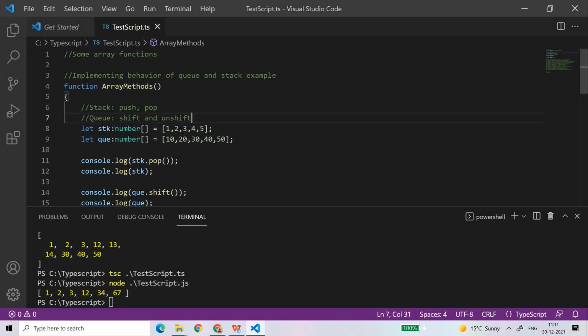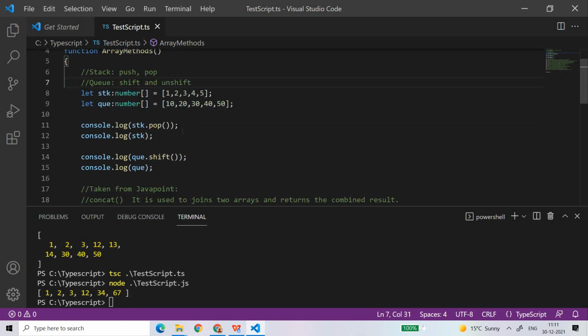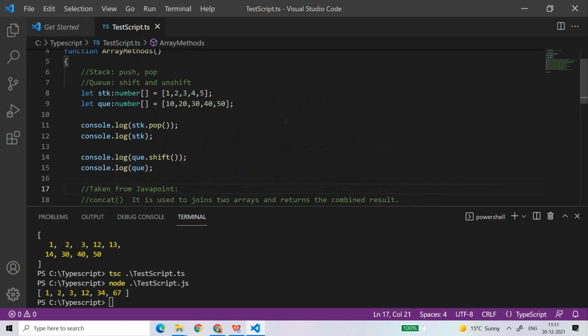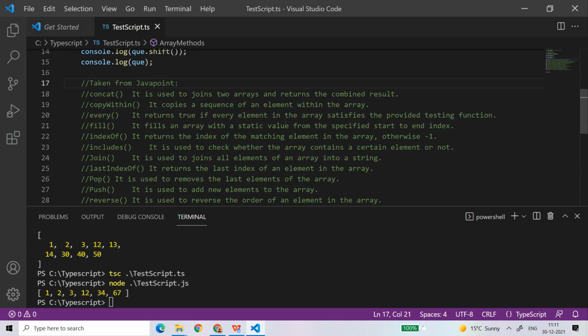These two things I will explain to you, but apart from that I'm just going to show you the list of functions that you can see here, which I have taken from a website, Java Point. Java Point is really good if you want to study on your own. It provides a lot of material, but in these videos I'm just going to cover what is sufficient for you to have a base for TypeScript. These are the functions that I can see there.